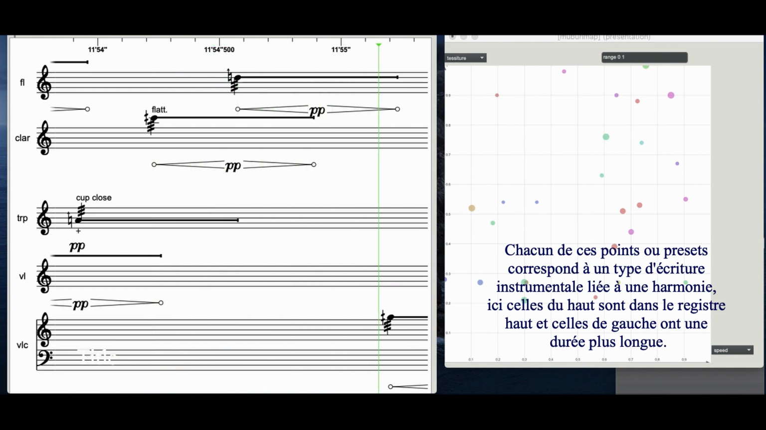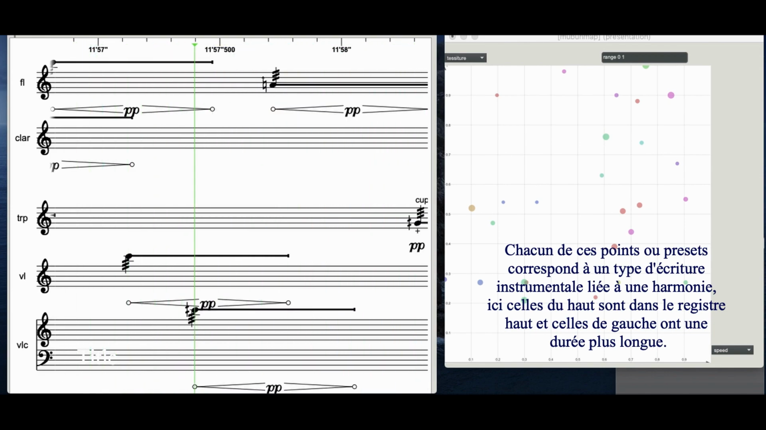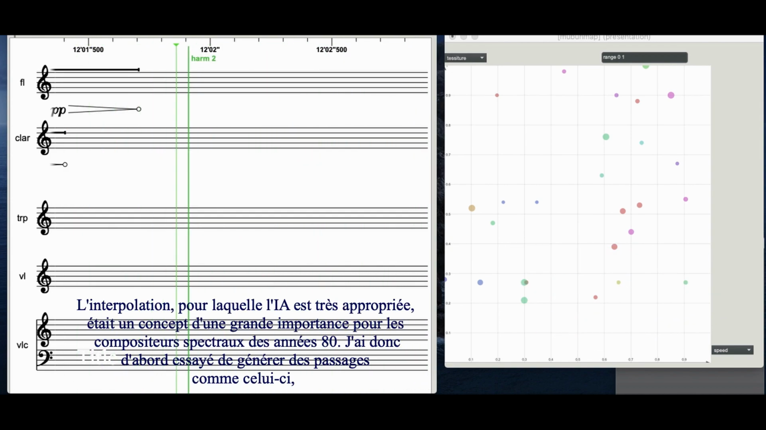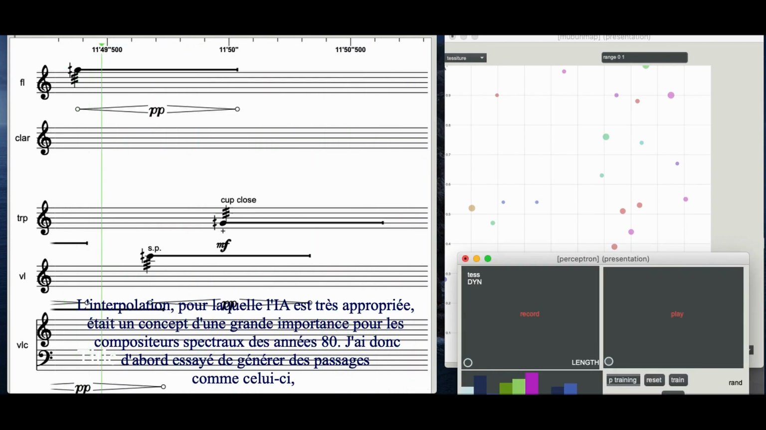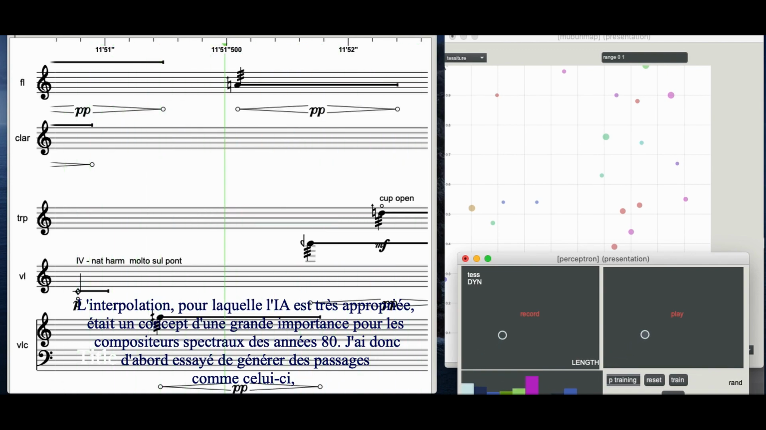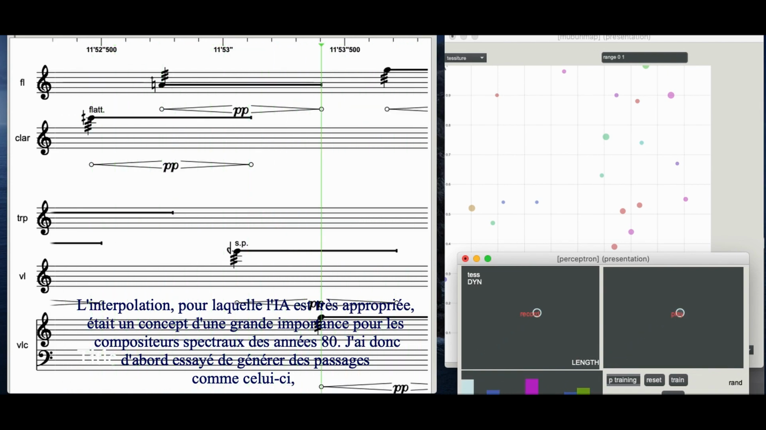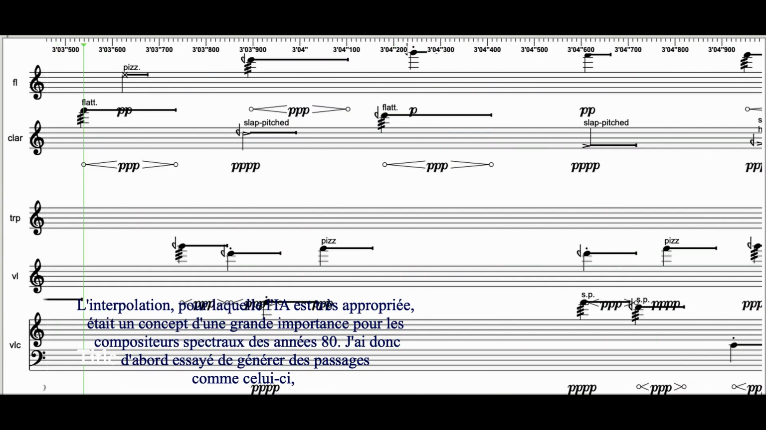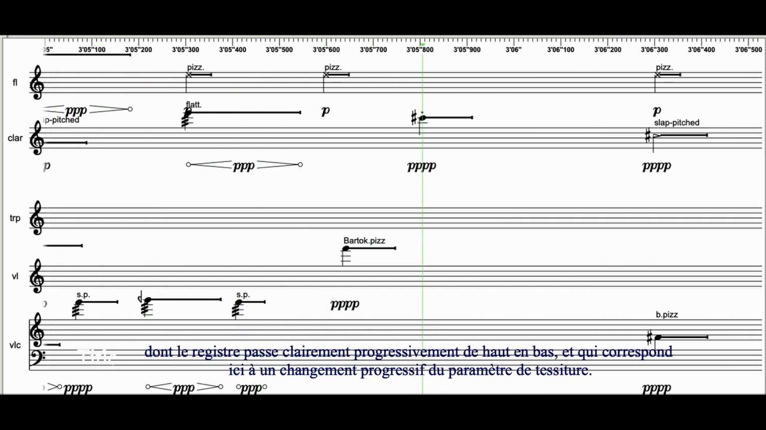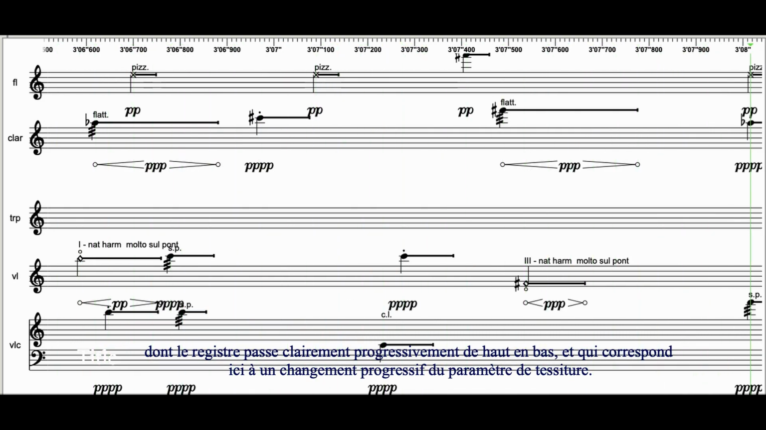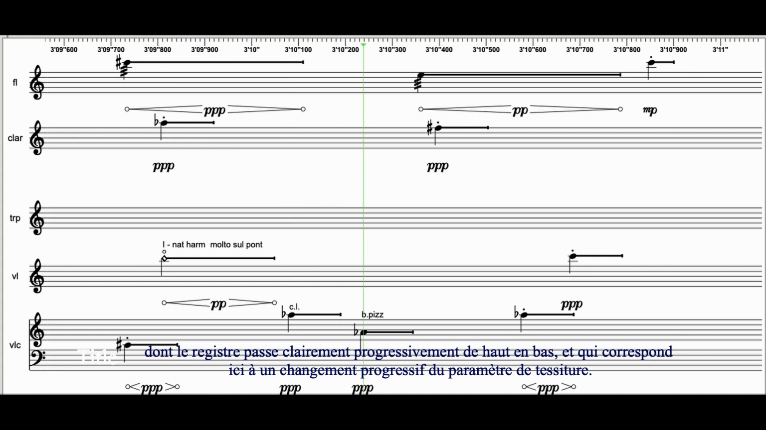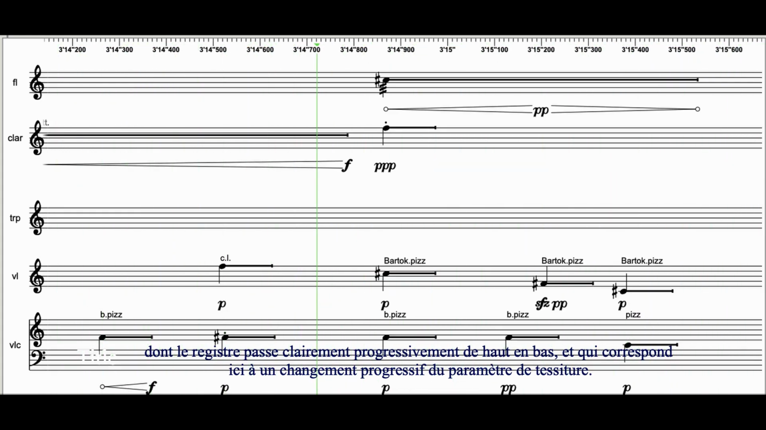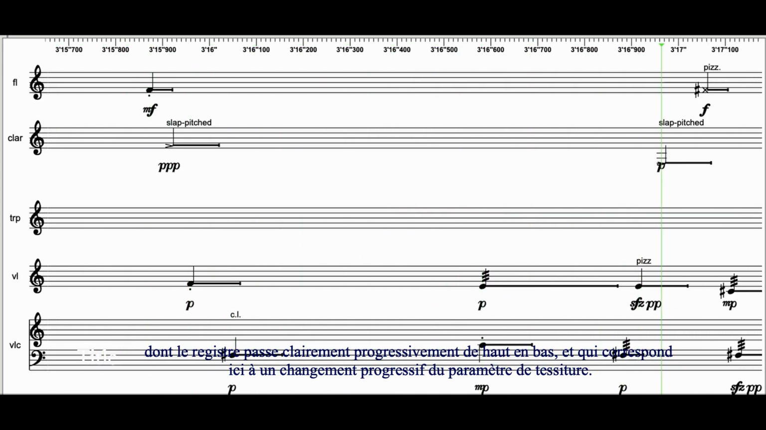Here the ones on the top are in the high register and the ones on the left have longer duration. Interpolation, which AI is very good at, was a concept of great importance for the spectral composers of the 80s. Therefore, I first tried to generate passages like this one, whose register clearly gradually falls from high to low, and which corresponds here to a gradual change of the tessitura parameter.